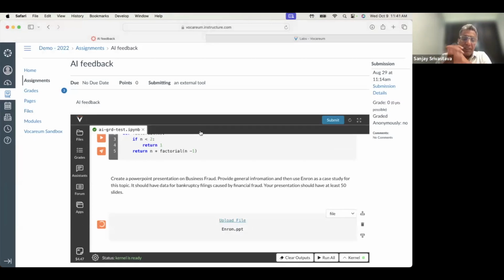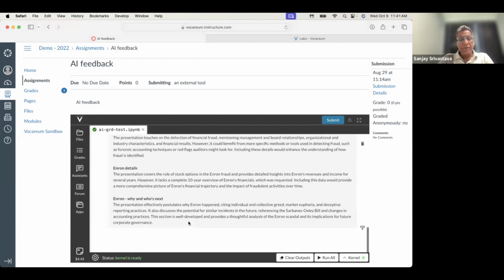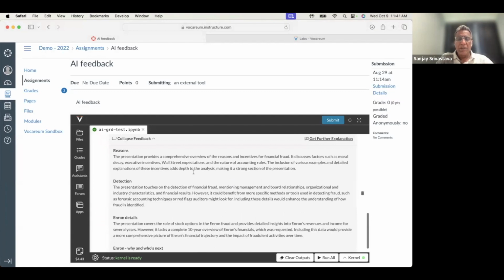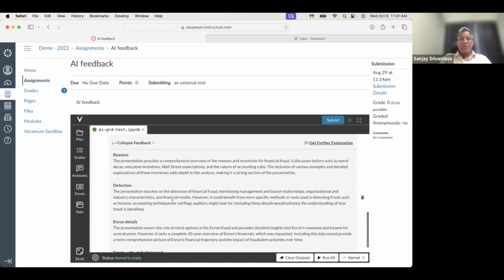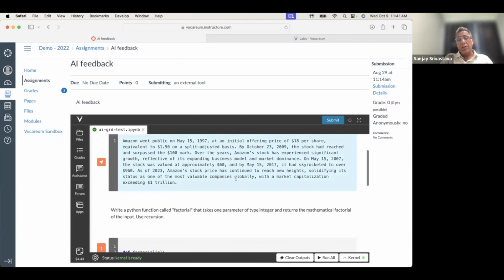Looks like it's taking a little bit of time, but that was my last demo. Okay, there you go. So here's the feedback, and basically it says the response provides a comprehensive view of the reason and incentive for financial fraud detection. Anyway, it actually took the file and gave you feedback. So this is the latest use case that we are deploying for customers, not for coding, but for financial services.